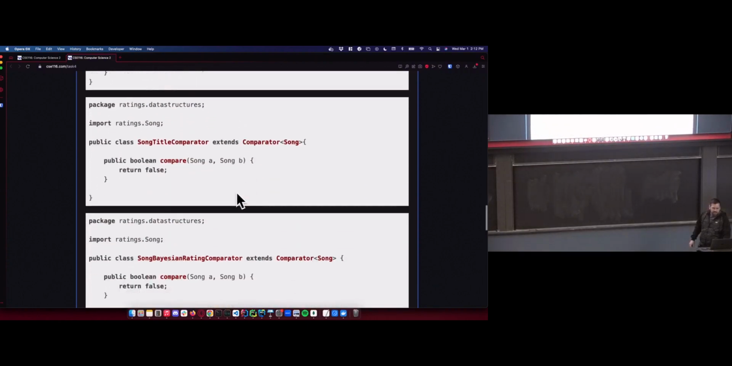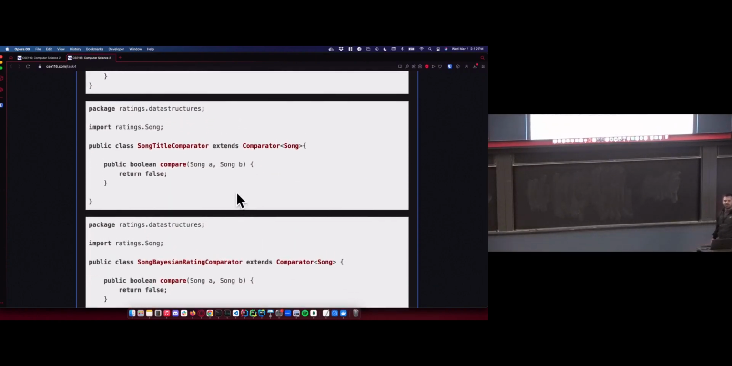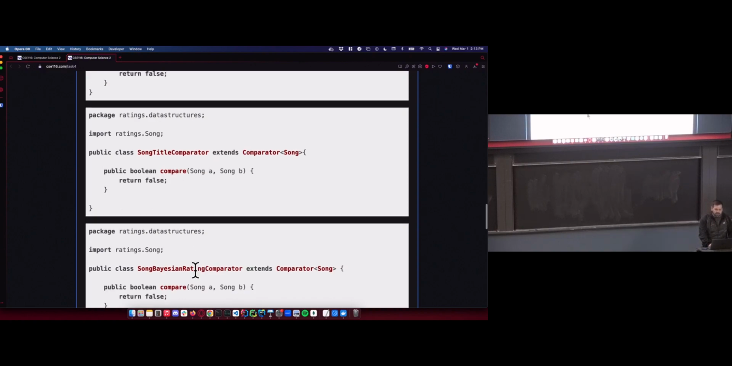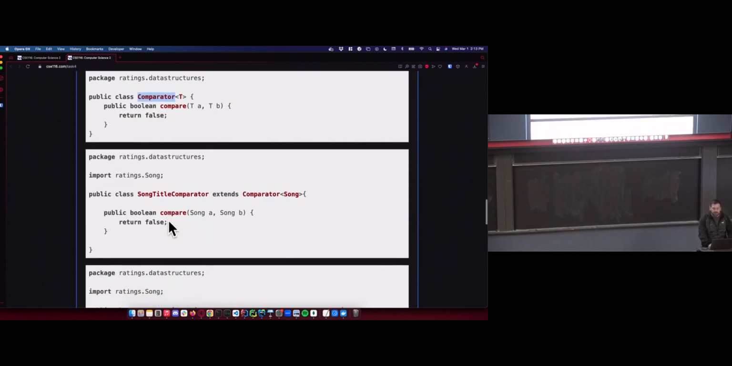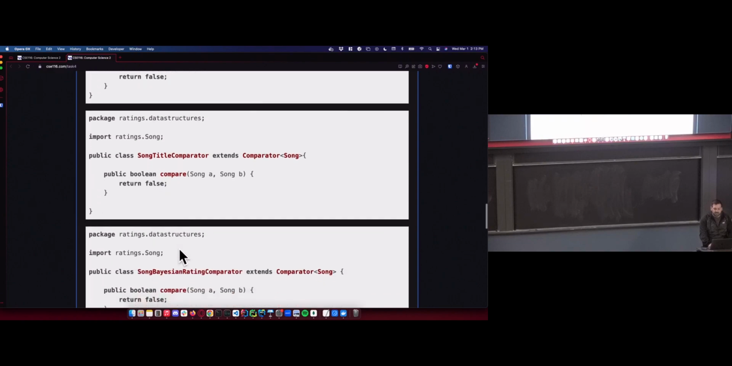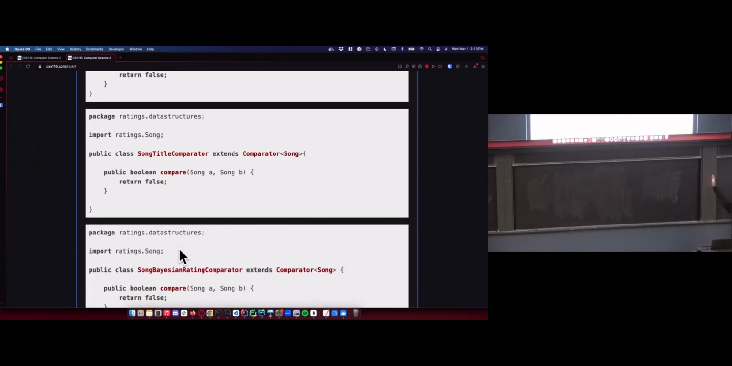There's some syntax you'll need that we haven't covered yet, so I just straight up gave you the code on this. If you already started Task 4 and you haven't looked at the doc in a while, I did add this yesterday, I think. So for the SongTitleComparator, the SongBayesianRatingComparator, and this generic comparator, you should create these three classes in your code and just paste this code. This is all you need for Task 4, and then everything else is in your tests.